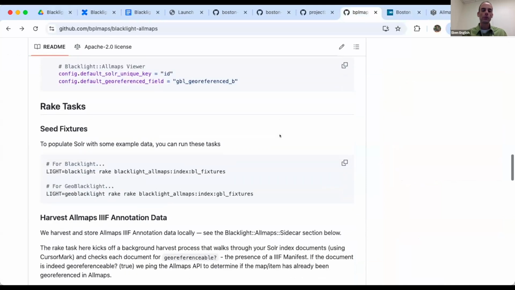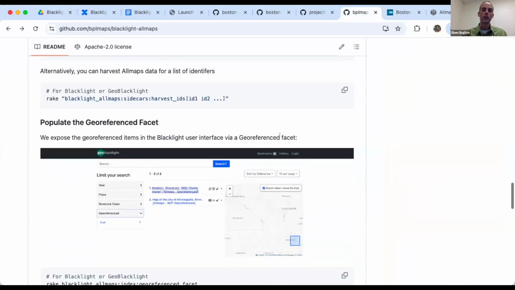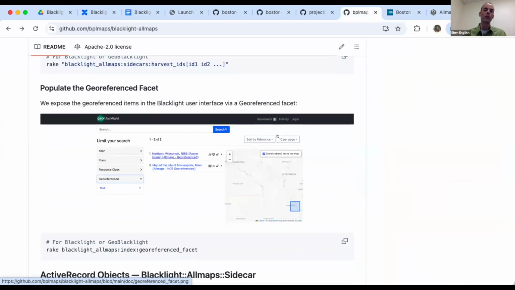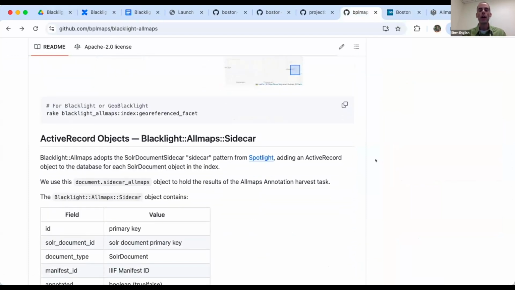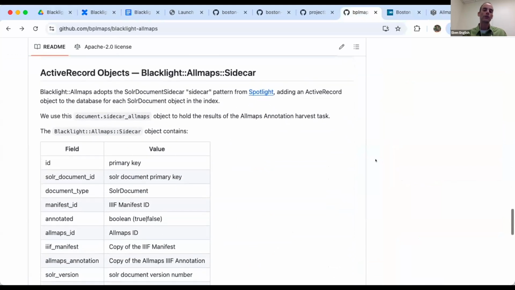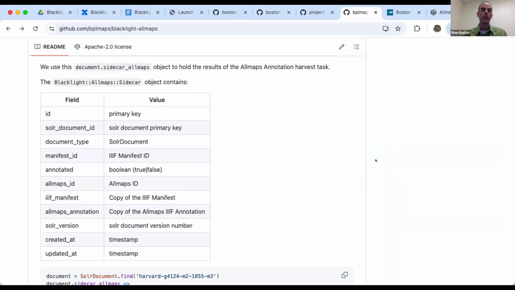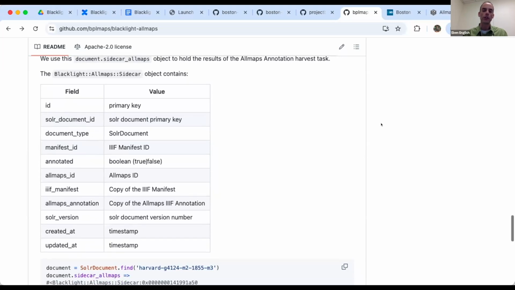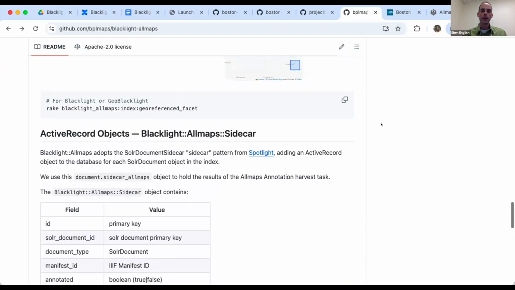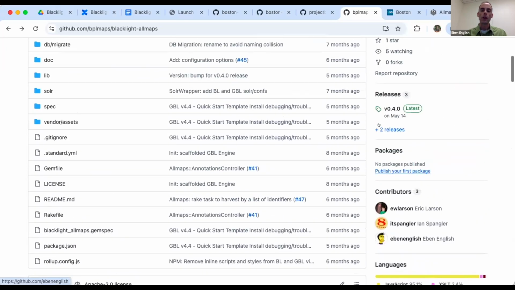The installation process, like I said, is fairly straightforward. You basically want to be able to tell Solr what items are georeferenced, so it knows how to do that facet. And then it also has a sidecar database that you can use to store the Allmaps annotations, so that you're not fetching those in real time via the API, which you could do, but it's probably a lot more performant to store the IIIF annotation as a JSON object in the database.